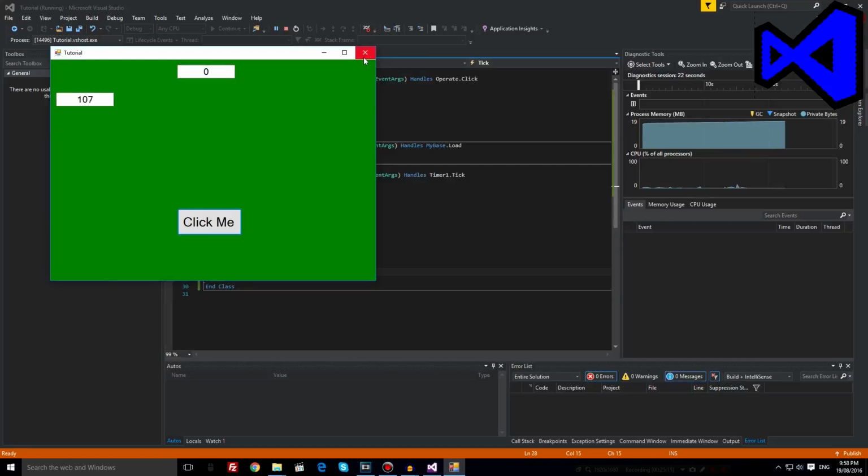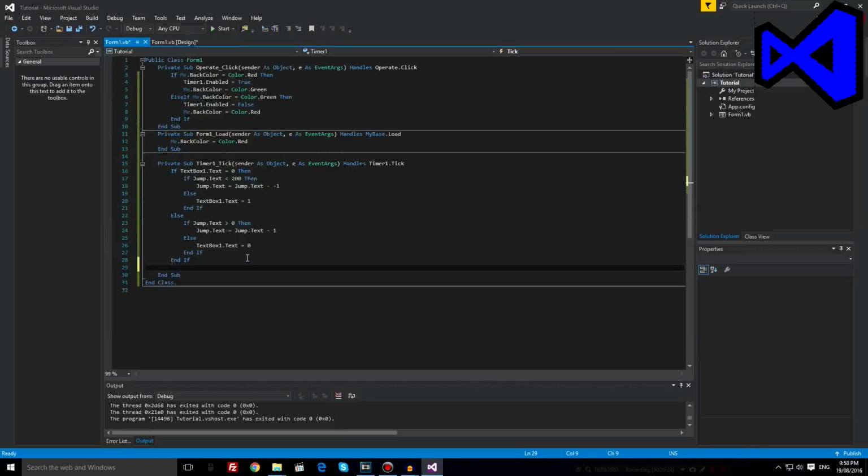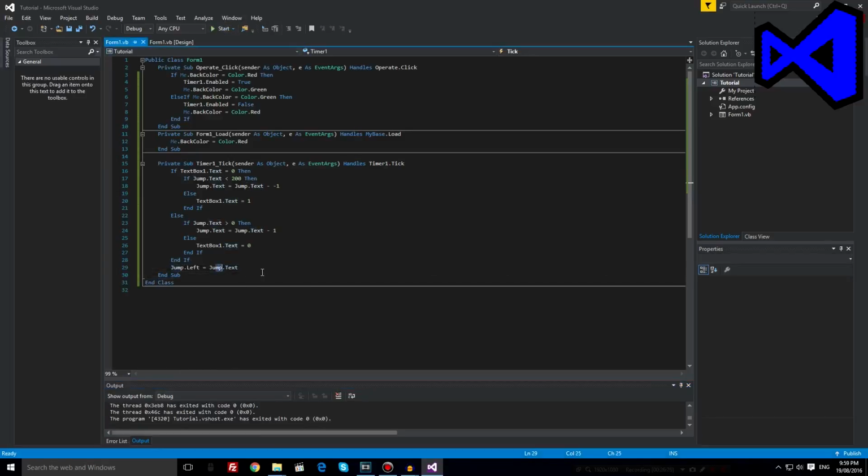Now we only need a few more lines. Actually, we only need one more line to actually finish and make it bounce. So all I want to do, just fairly simple, completely new, out of the if statements here, I want to do jump.left equals jump.text. I'm actually going to do right to left. Okay, no, that's right. Wait, what? Yeah, this should be right. Actually, I don't think so. So yeah, this will definitely work, hopefully. And that is all the code that is needed if it does work.